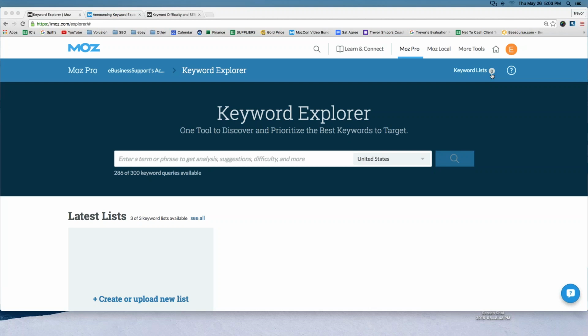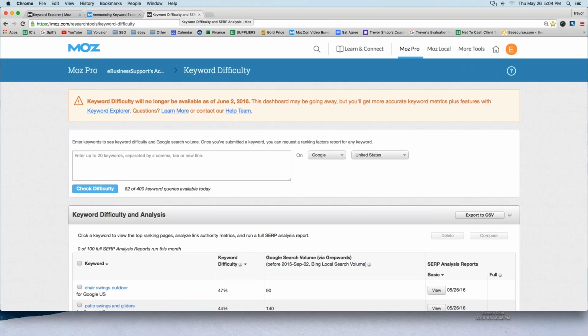Tonight, we're going to be discussing this new tool right here, and you can see it on my screen. It's called Keyword Explorer, which was recently launched by Moz in an effort to replace their old tool, which is the Keyword Difficulty tool, this one right here.